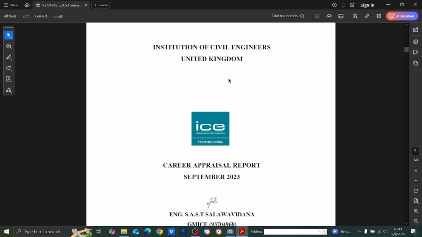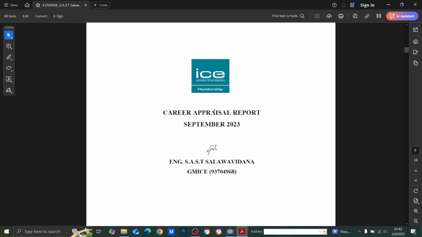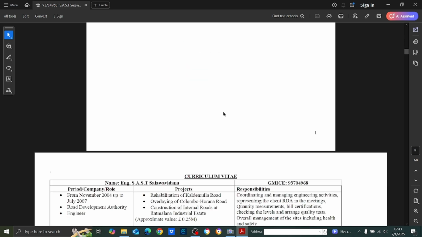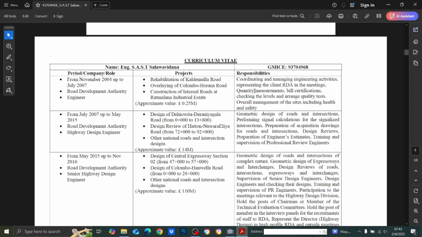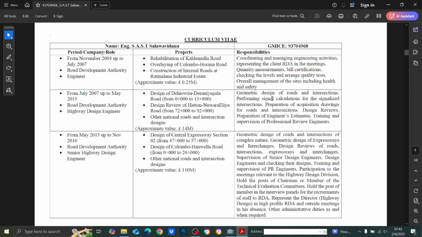Now this is the cover page here, Institution of Civil Engineers United Kingdom career appraisal report, and you have to sign it, right? Remember, you have to sign it. Okay. And this is your CV. Do you believe this? This is your CV, right? So CV, this is one type they advocate. I'm not going to show you all the types because then you will be quite confused. So this is one type of CV.